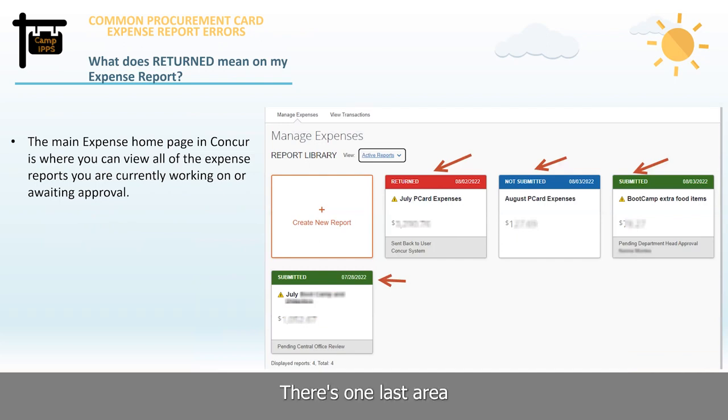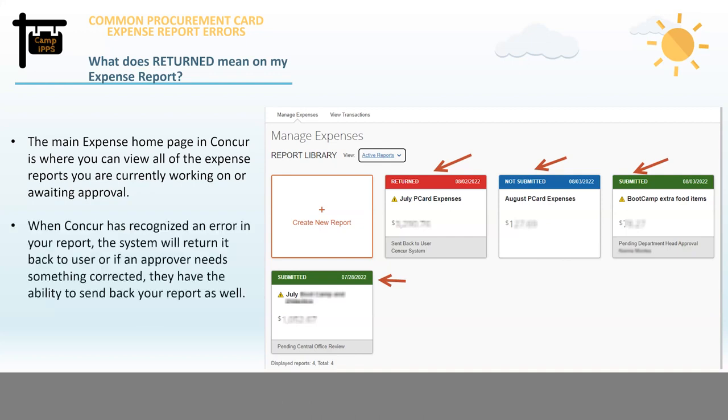There's one more area in Concur where you will see a returned expense report error. This will be on your main expense homepage in Concur. The main expense homepage is where you can view all of the expense reports you are currently waiting on or awaiting approval. When Concur has recognized an error in your report, the system will return it back to the user, or if an approver needs something corrected, they will have the ability to send the report back as well.